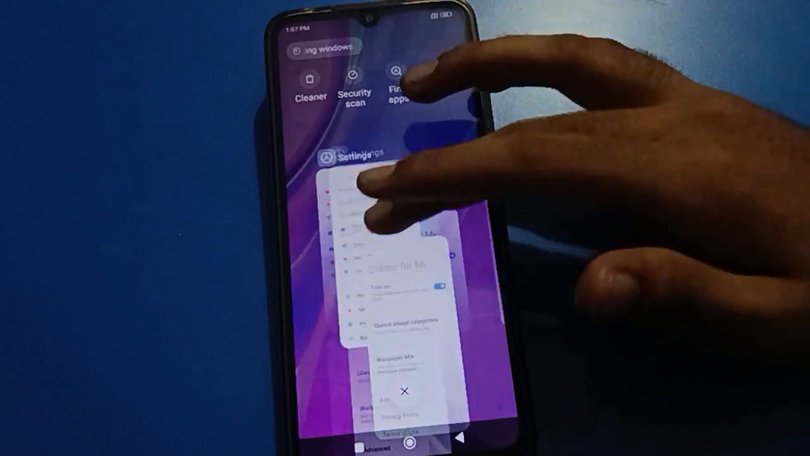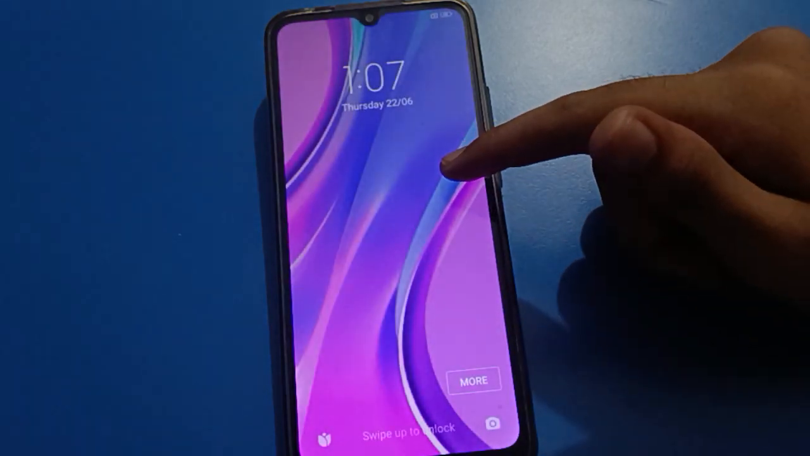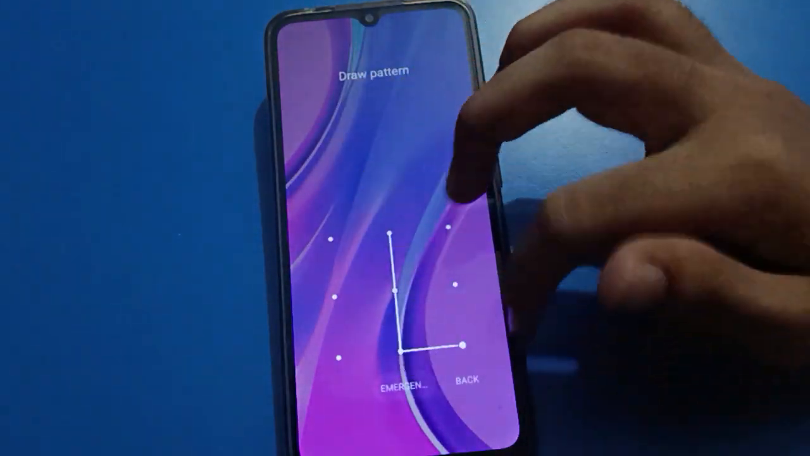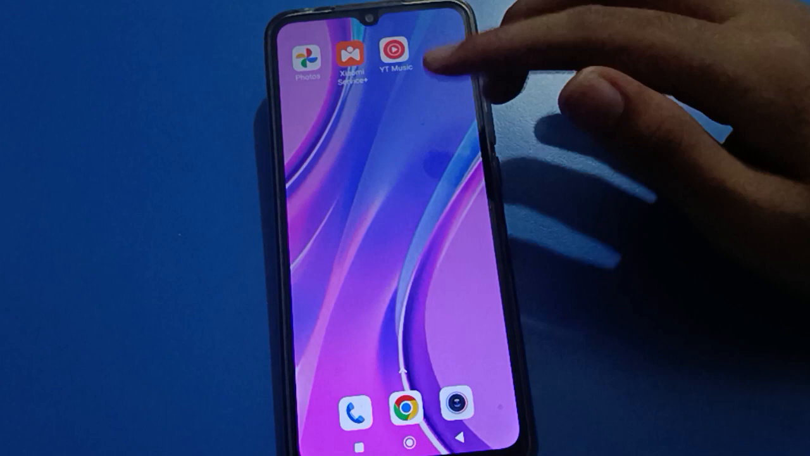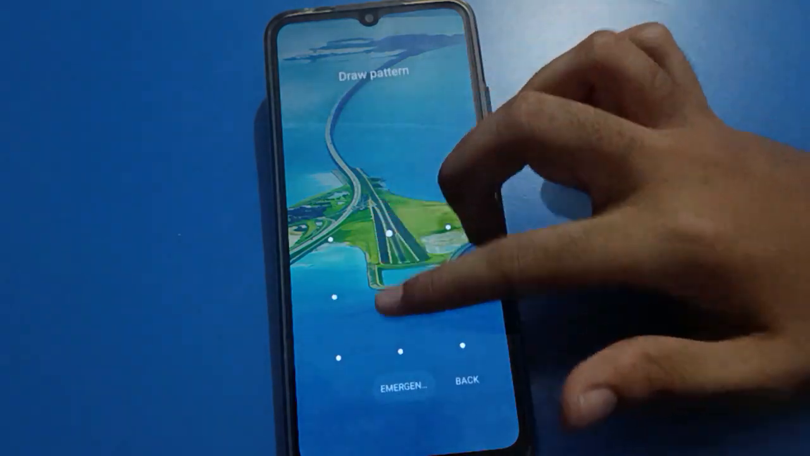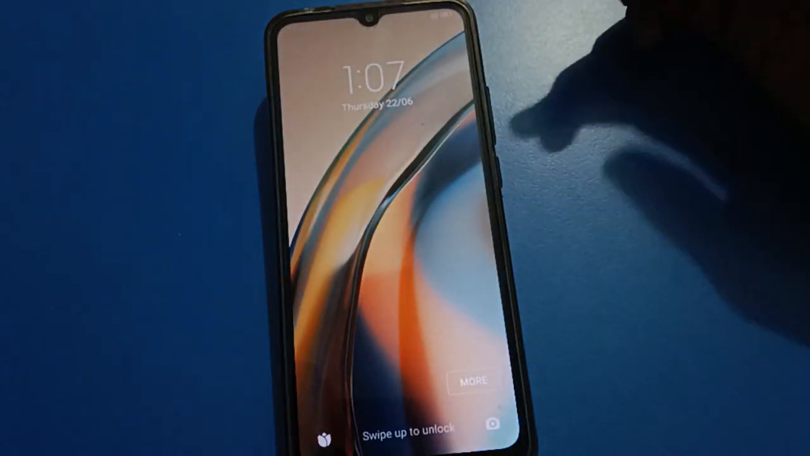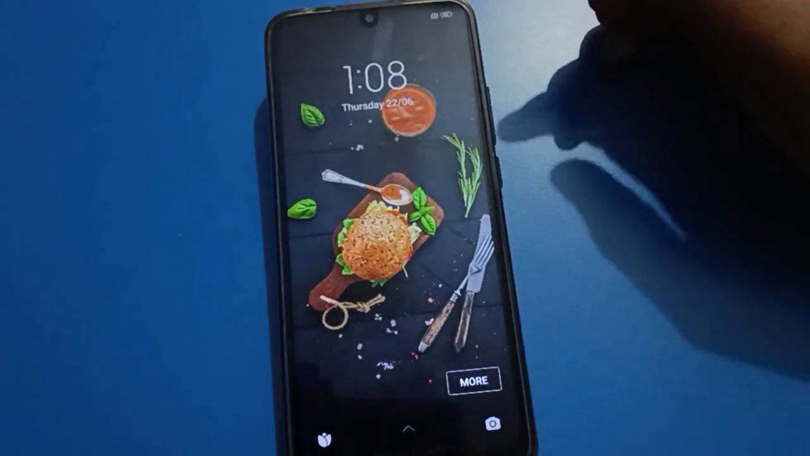So friends, in your Redmi mobile you can check. Lock your device screen, and you have the same wallpaper on your screen. Unlock your phone, and again lock your screen. When you turn on your phone, the wallpaper will change automatically. Unlock your phone, lock your screen, wallpaper changes automatically. Turn off your screen, turn on your screen, wallpaper changes.